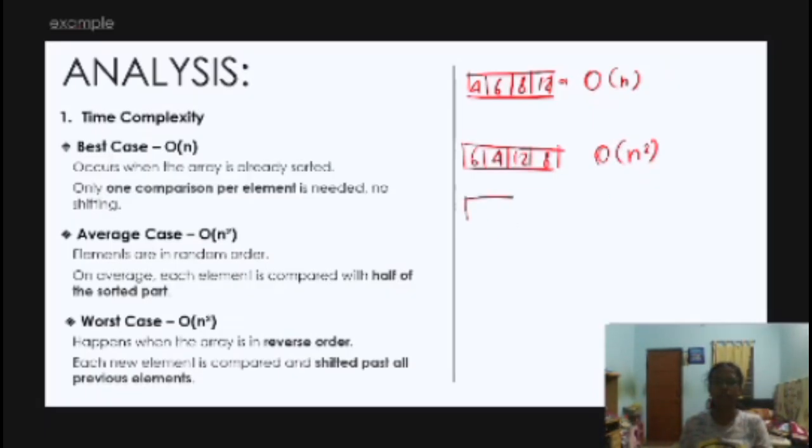In the worst case scenario, we have to sort the array in reverse. Suppose we have to sort the array in ascending order and the elements are in descending order. We have to compare the current element with each of the sorted part and also shift each of the elements. Hence, again the time order is big O of n square.